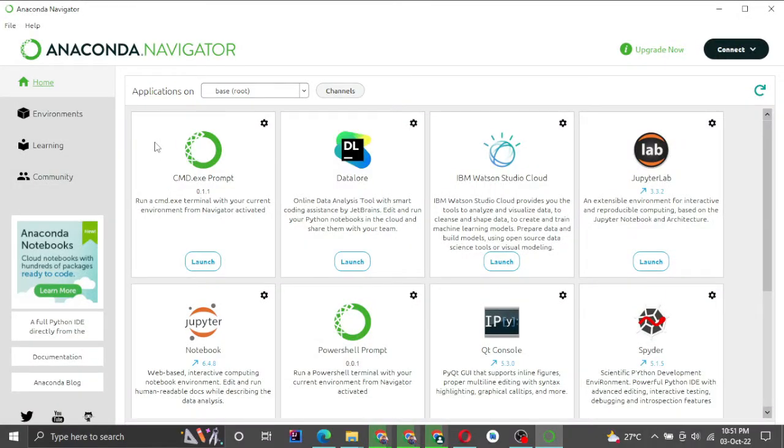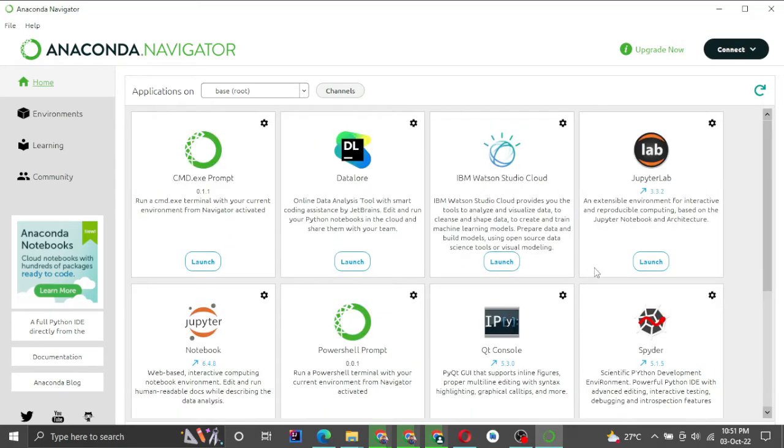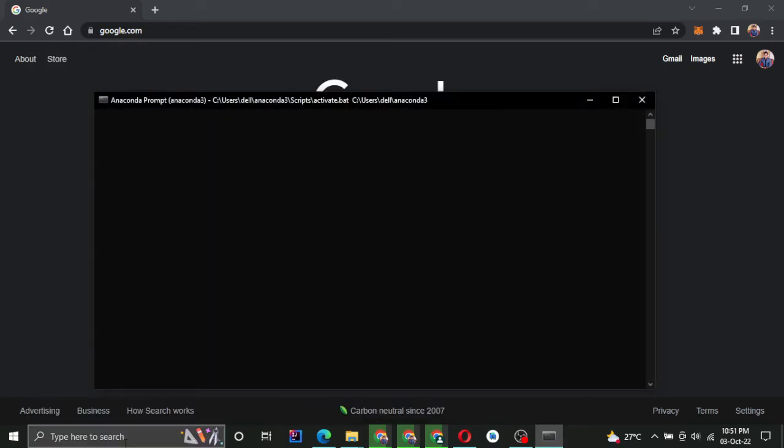So here's our Anaconda Navigator. Here you can see that we have pre-installed JupyterLab, DataLore, and Jupyter Notebook. If you want to install RStudio, you can easily download it from here. You can even download PyCharm and Spyder. For now I'll close this, then I'll go to Anaconda Prompt because I want to open Jupyter Notebook. In the Anaconda Prompt I will simply write jupyter notebook and press enter.